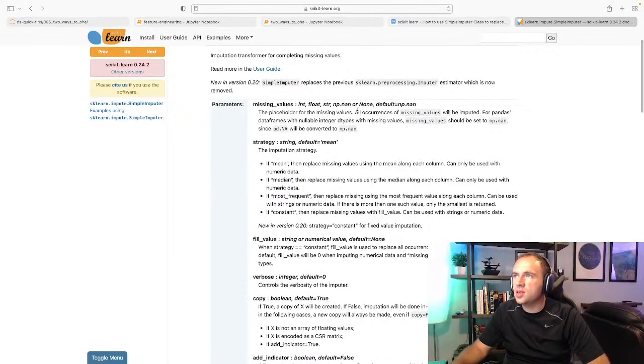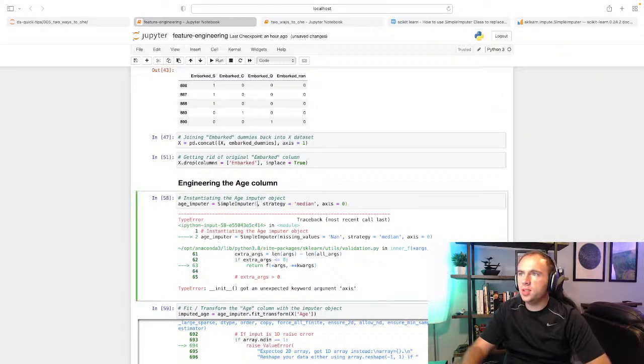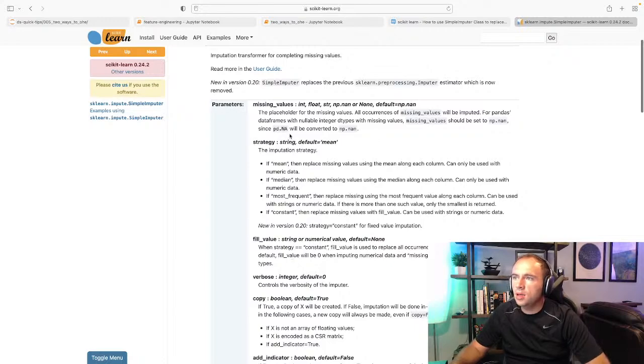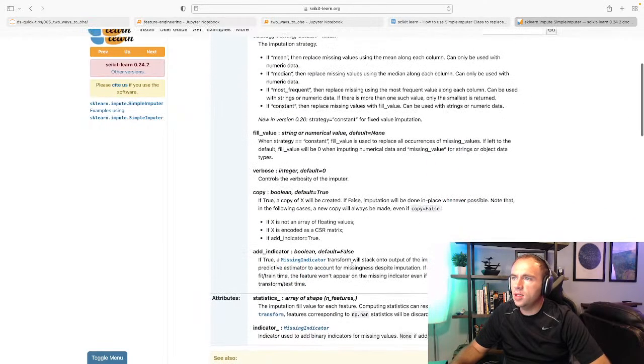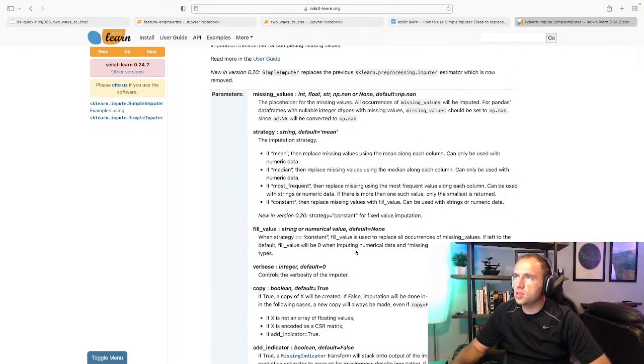So missing values, the default is np.nan. Well, that is by default, that is correct, so I don't need to put this in here if I already have a default. Okay. All right. Let me come back in here again. Fill value, the default is none. Verbose, copy, add indicator. The add indicator is actually pretty useful in some cases.